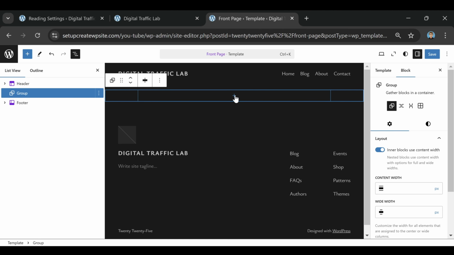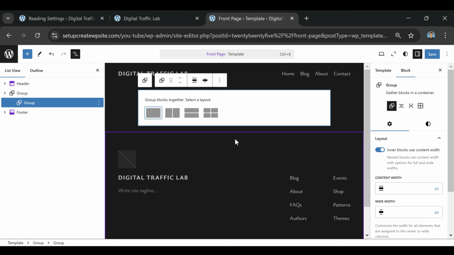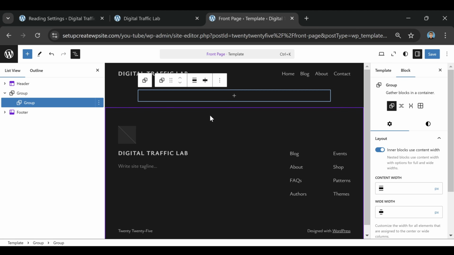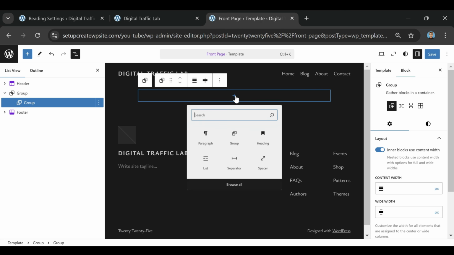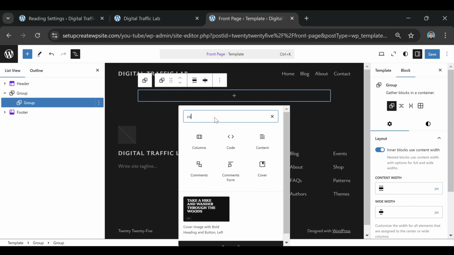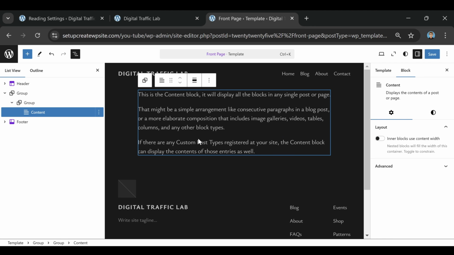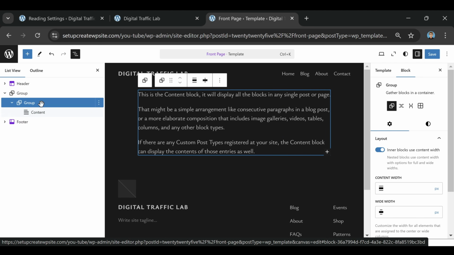And then after that, we're going to actually put another group within this group. So we're going to click on that and click the same thing again here. And then after that, we're going to click this plus button again, and we're going to type in content. All right, so that content button pops up right there. So just go ahead and click on that. There you go.